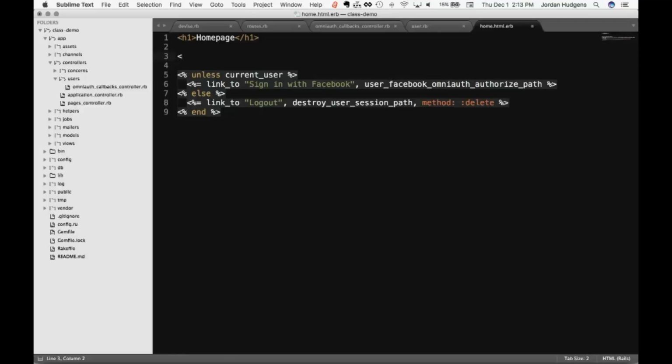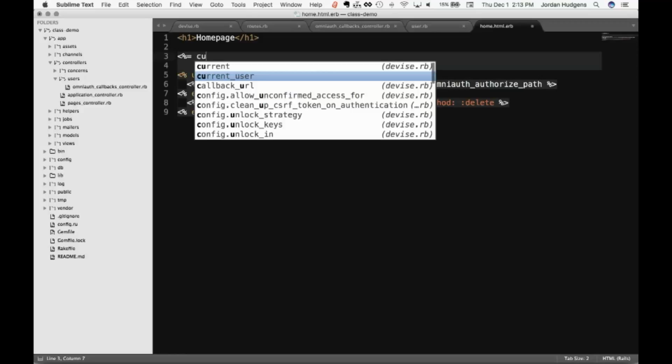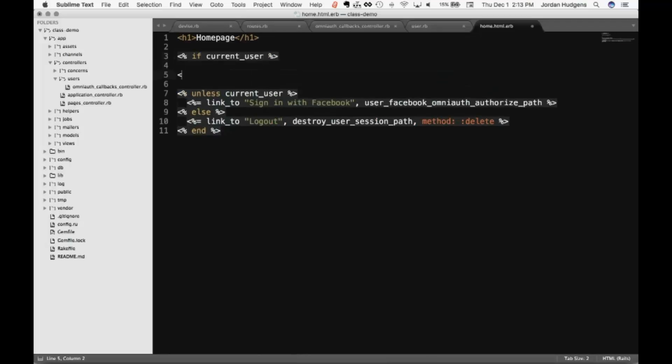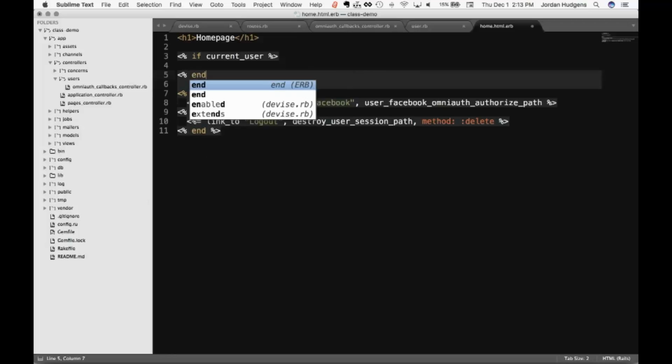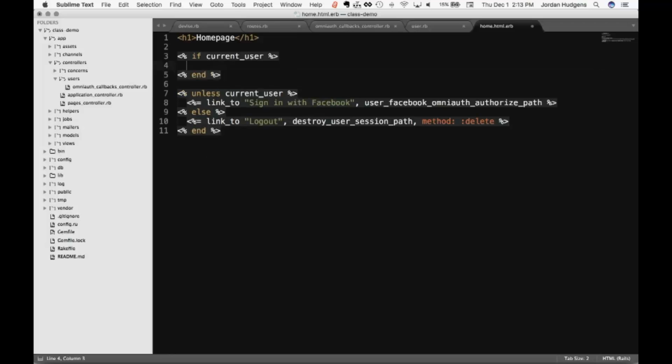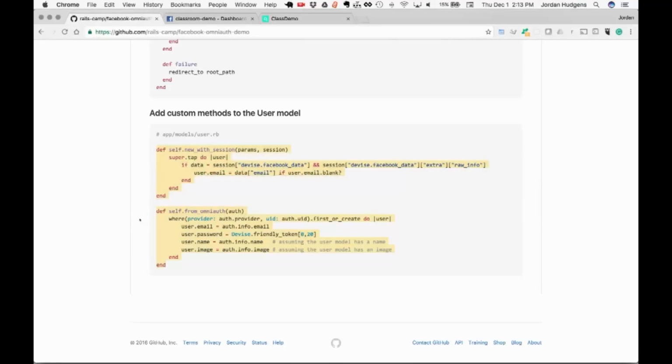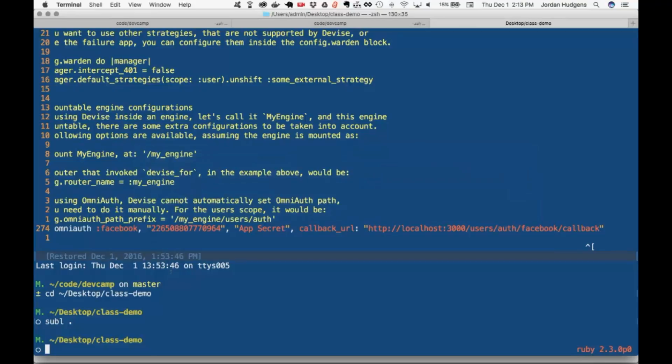and I'm at first going to just try to print this out. So I'm going to say if current user, and then inside of this, I just want to see the user object. So I'm going to say current user dot inspect, so I can see the user object that gets returned. So let me start up the Rails server.